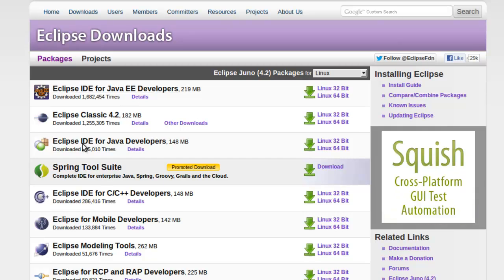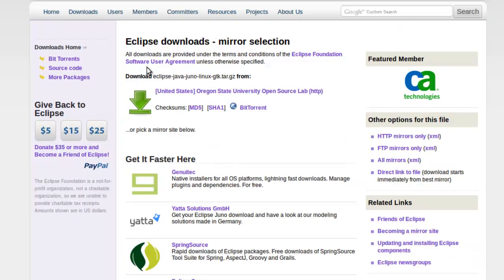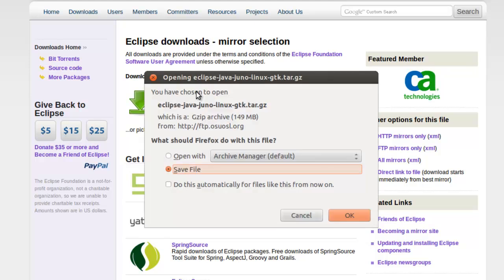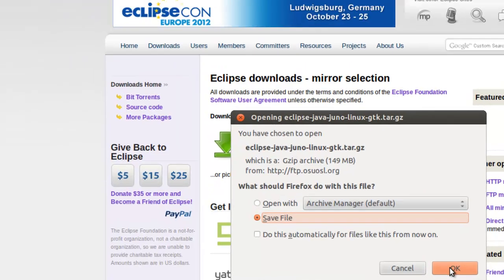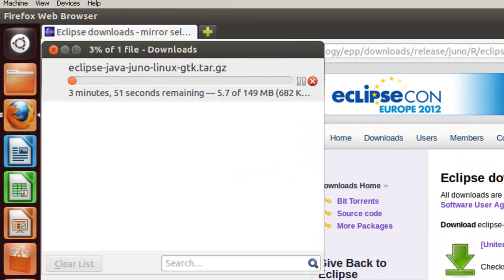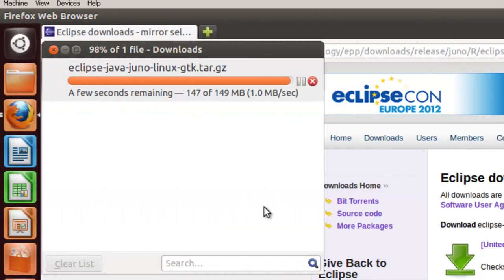Java EE. So let's download this, and I'm just going to pick the Eclipse Java Juno, and we're going to save the file and come back when it's fully downloaded. And here it is, fully downloaded. The next section I'm going to cover is how to install it.